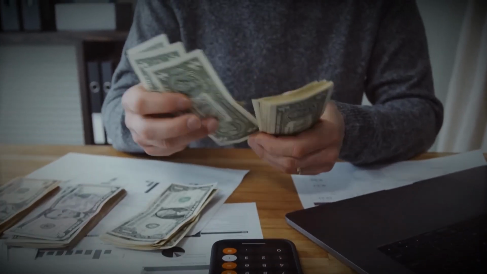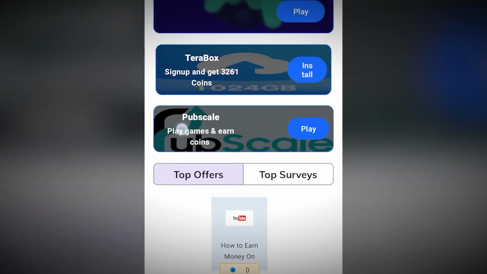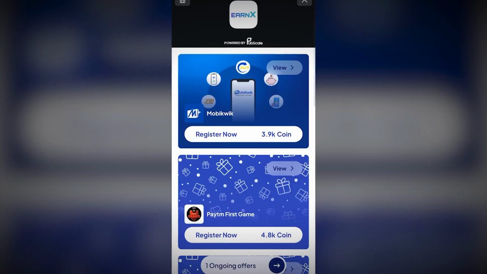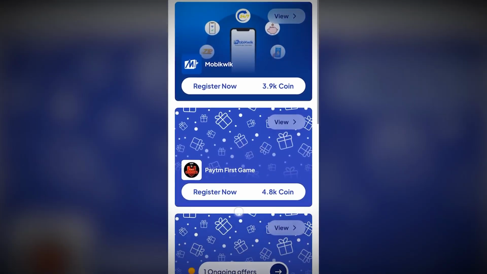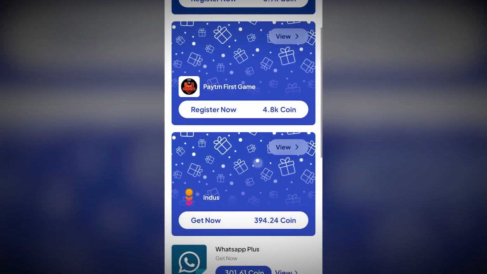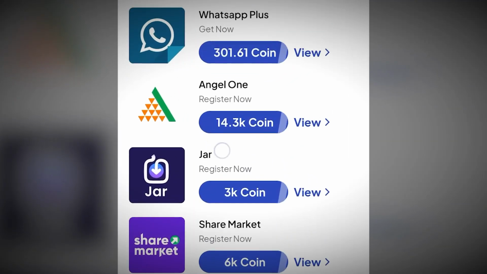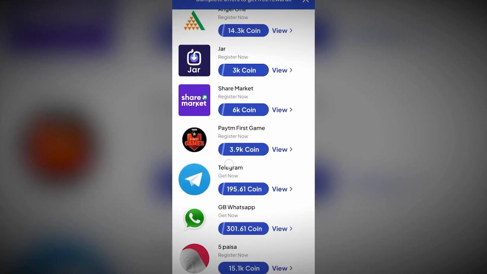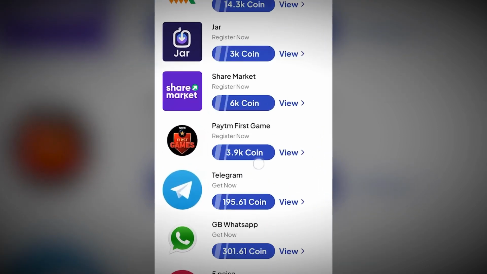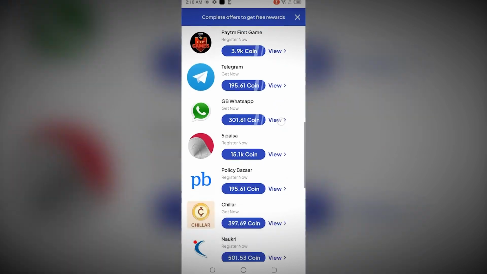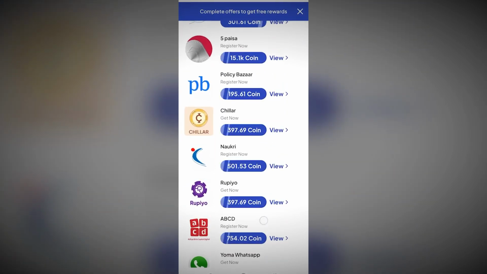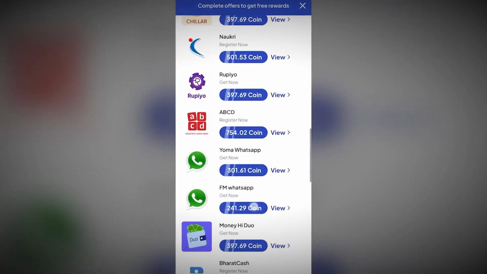By installing apps and watching ads on these platforms, you can tap into lucrative earning potential, making it a promising avenue for online income generation in 2024. For those aiming for unlimited earnings, explore the PubScale option within NX. Here you'll discover various games and apps offering substantial rewards for installation and engagement. For instance, installing specific apps could yield over 14,000 coins, while gaming apps might fetch close to 4,000 coins.